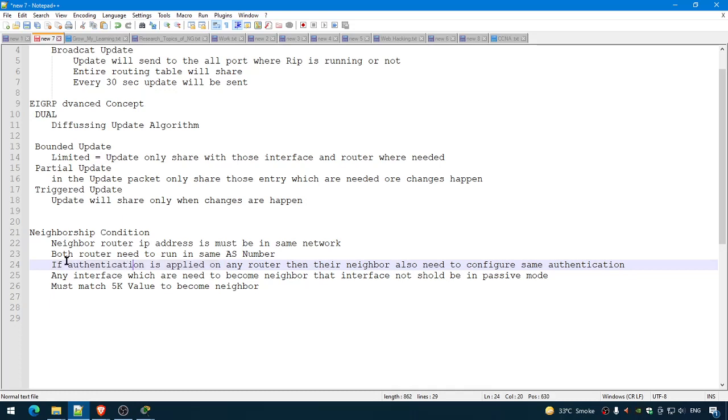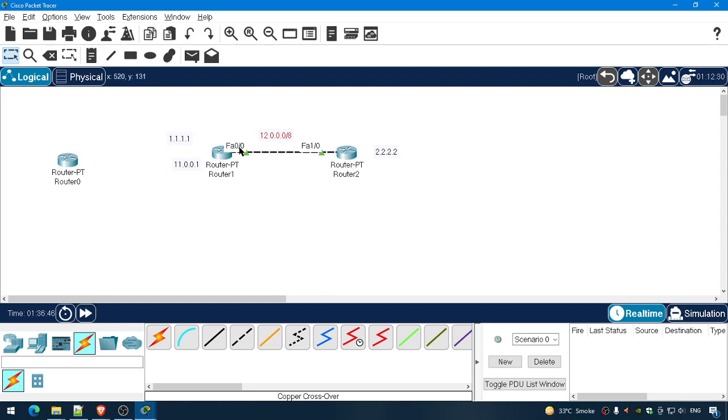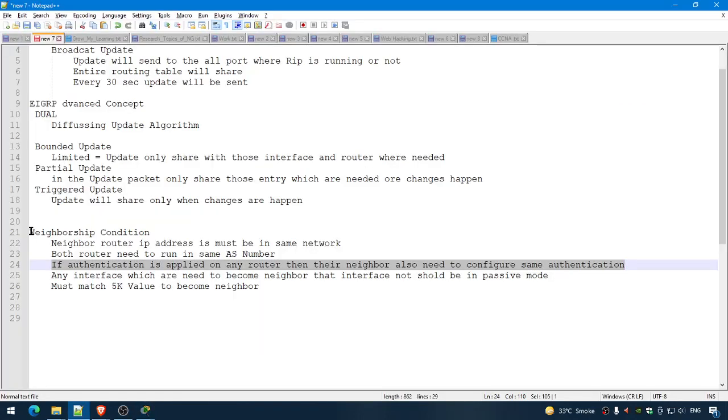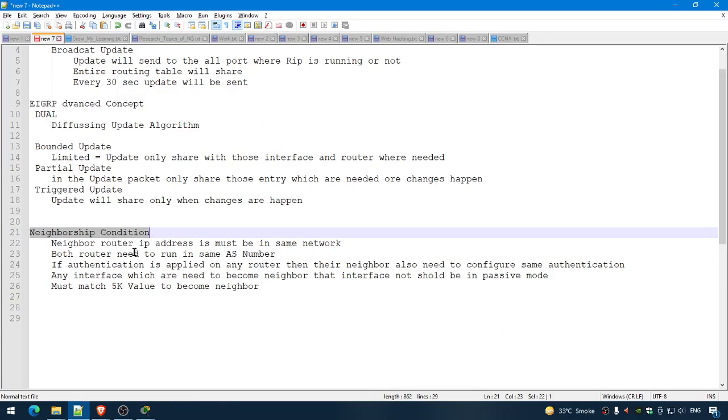Third is if authentication. I am using the word if because authentication is not necessary for every routing setup. It is a security concept. If authentication is applied on any router, then its neighbor also needs to configure the same authentication. Suppose I am running authentication on this interface, then I also need to run the same authentication on this interface, and after that the neighborship will happen. If I apply authentication on this interface, then the neighborship will automatically go down until I configure the same authentication on the other interface.